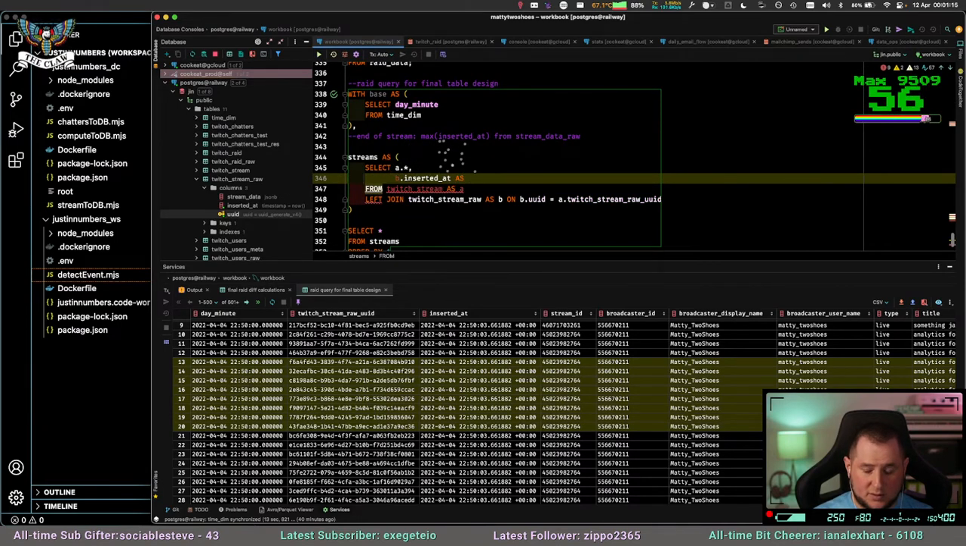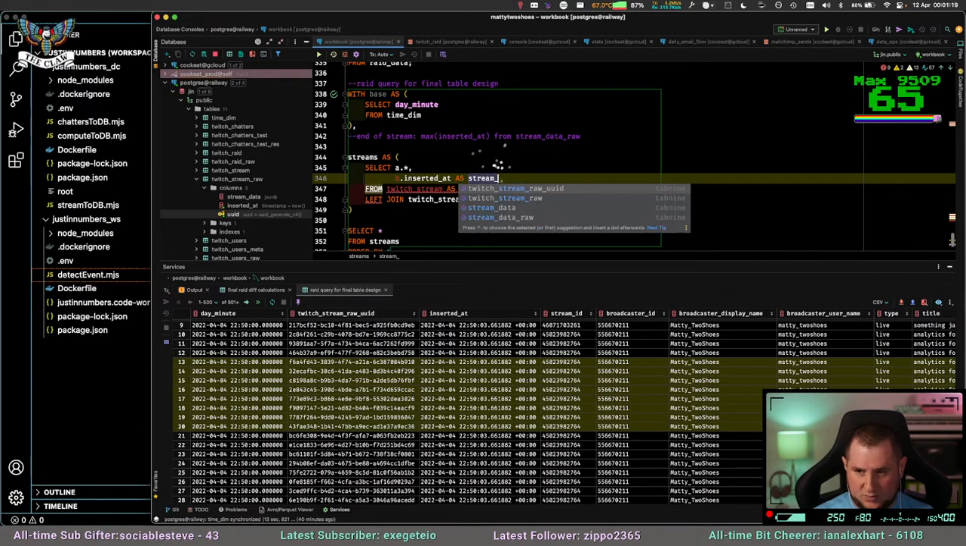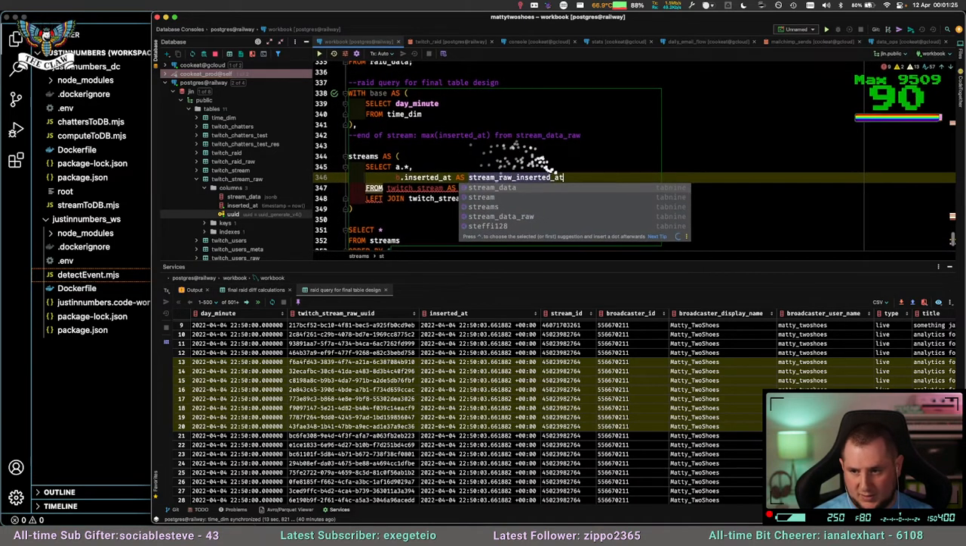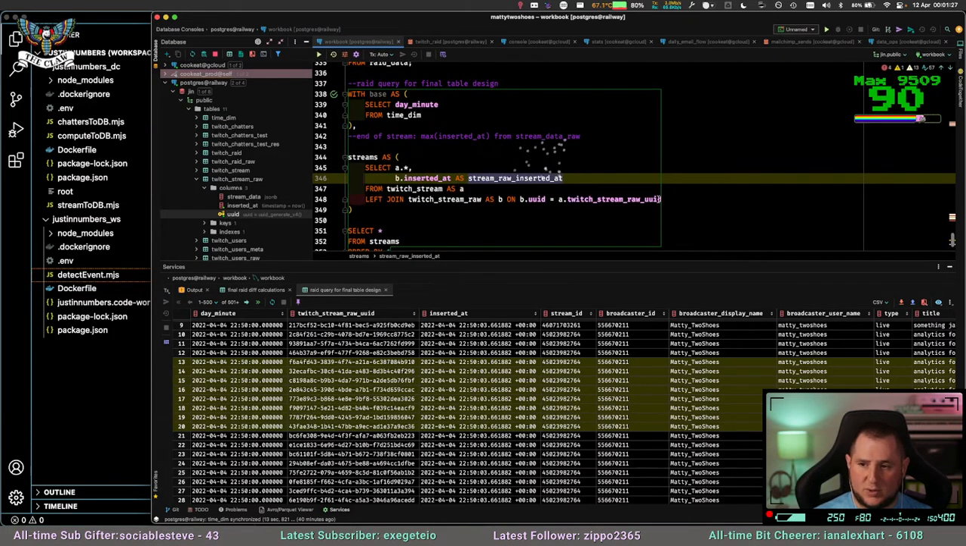So if we join those together and we do a.star and b.inserted at as stream raw inserted at. It's not pretty, but it works, chat.